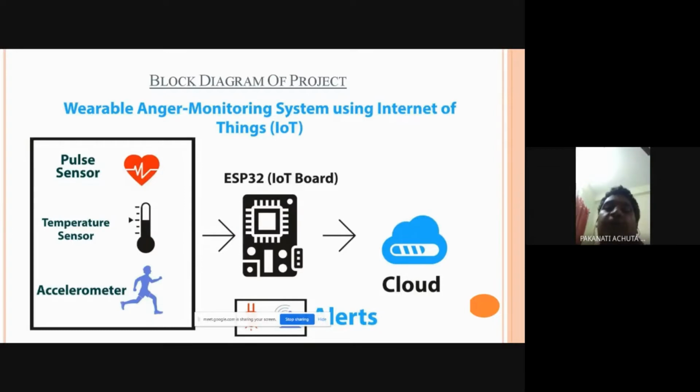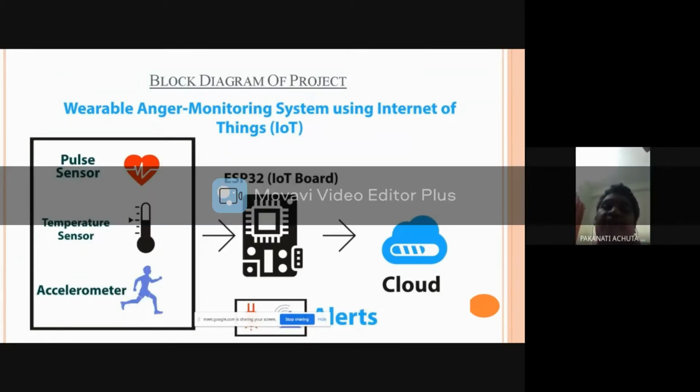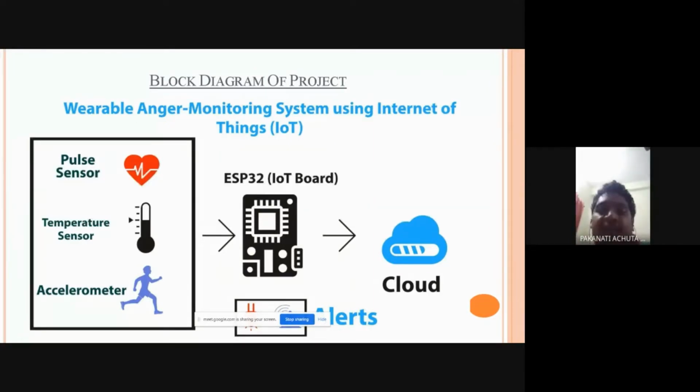So the three main components we are using here are the pulse sensor, to know with what pulse rate the emotion of the person is changing; the temperature sensor, to know at what temperature change the person is expressing an emotion; and the accelerometer, to know how the movement of the person is at each emotion.